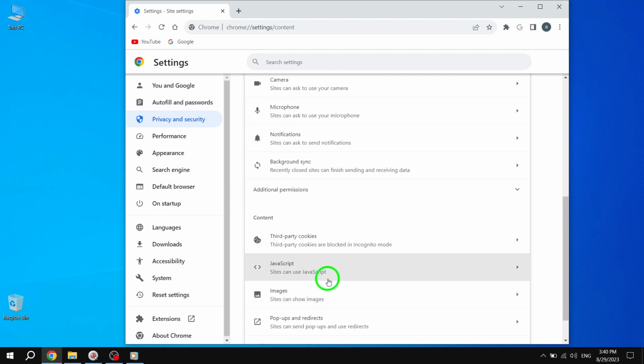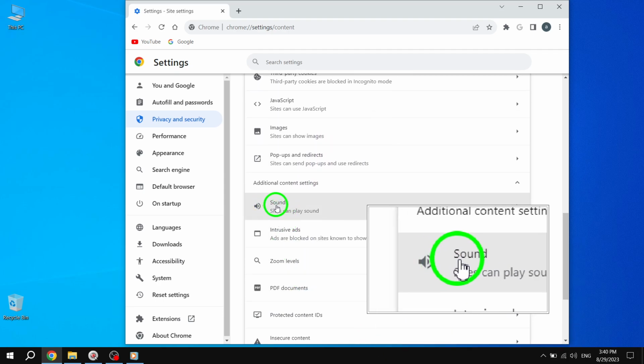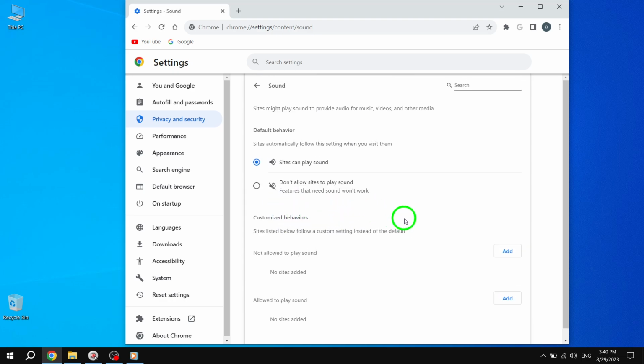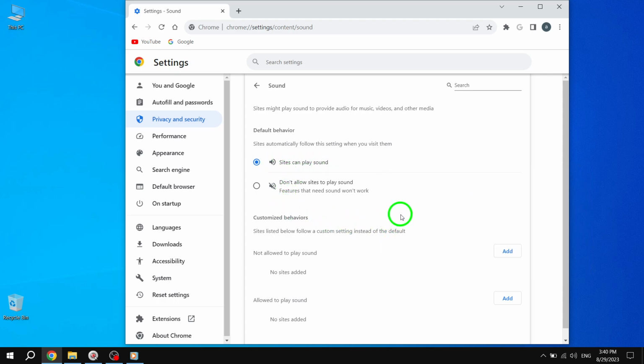Scroll down the Site Settings page until you find the Sound option. Click on it to access the sound settings for Chrome. Now, ensure that the toggle button on this page is switched on or set to On. This will enable sound for Chrome. And there you have it. You've successfully fixed the sound not working issue in Google Chrome.